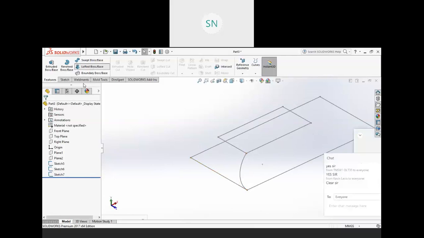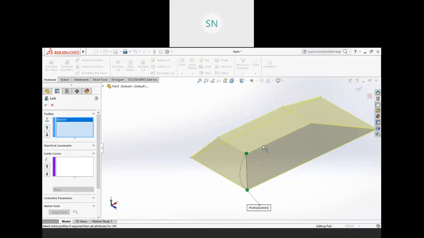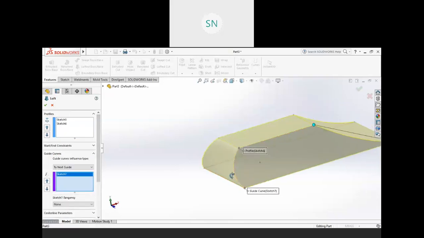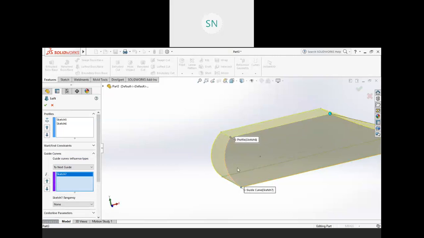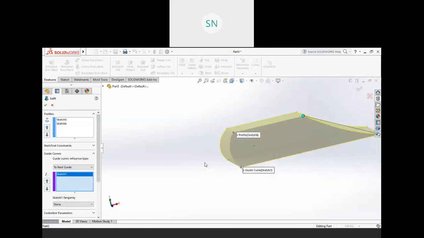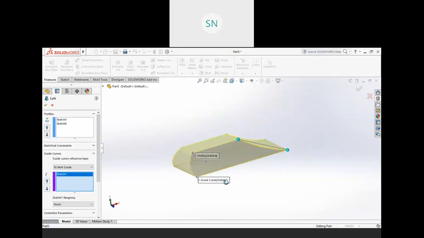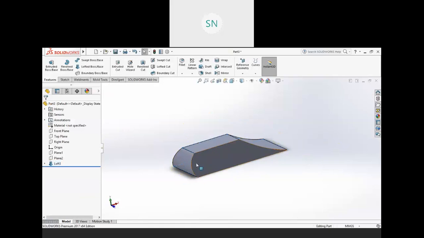Okay, now go to the loft. Here profile number 1 is this, profile number 2 is this, and in the guide curves I am providing this curve. So instead of going straight, we will follow this curve. Due to that, we have a little curvature effect on the other side also. Hit OK. So you will get this type of geometry.